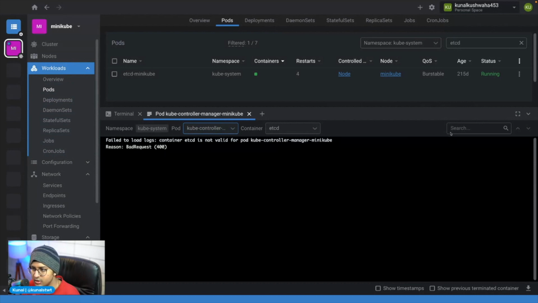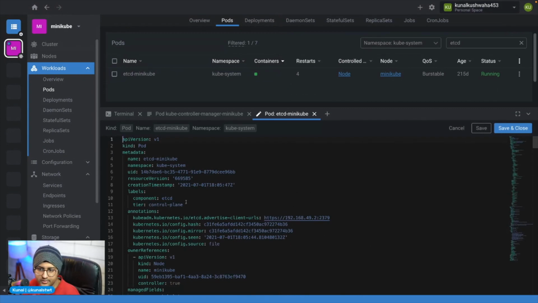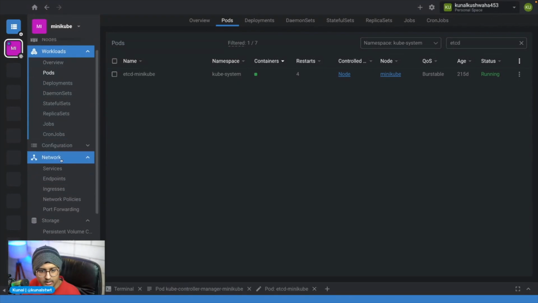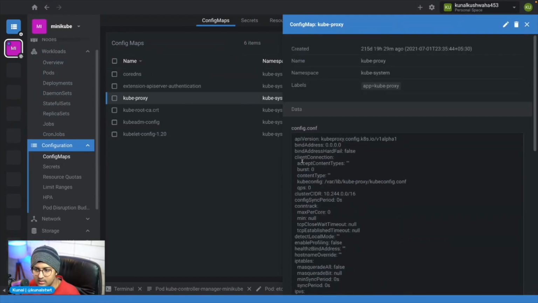So you can check out logs. You can search for the logs over here. Logs and shell we already talked about. You can edit it, right? Now it's presenting you the YAML file, so you can edit this YAML file if you like. And then you can also check out various configurations like config maps. For example, you can see the config map over here.